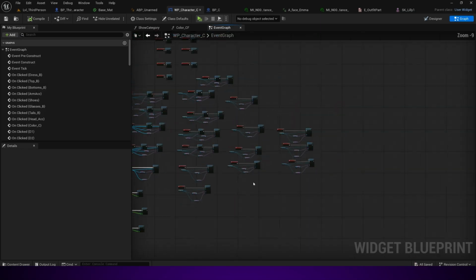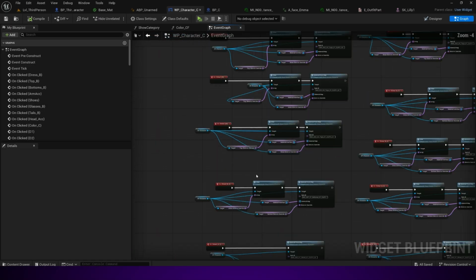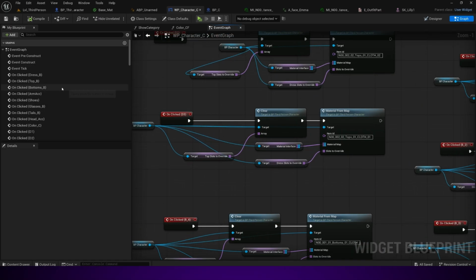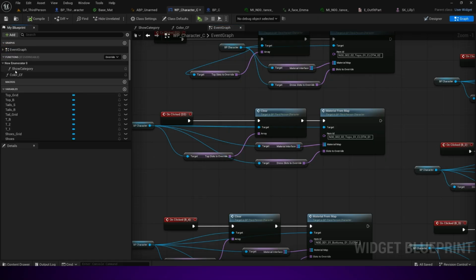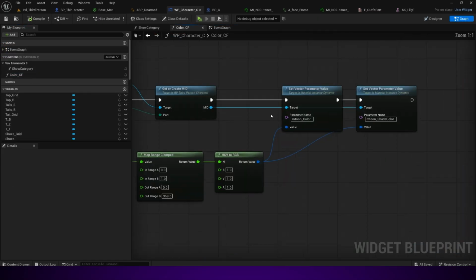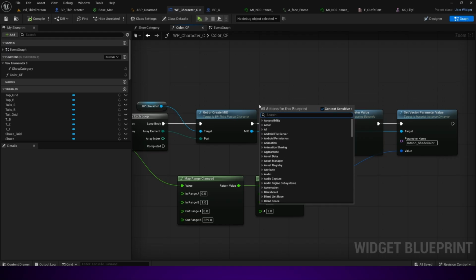As you guys know, sometimes when we close and reopen the editor, we start getting that classic "Accessed None trying to read property" error. It's Unreal's way of saying, hey, you're trying to use something that doesn't exist right now. Here's how to fix it.